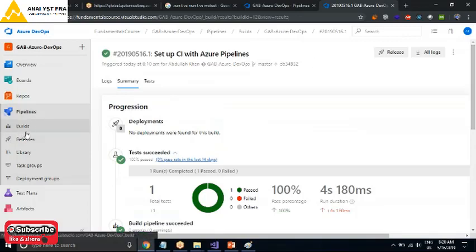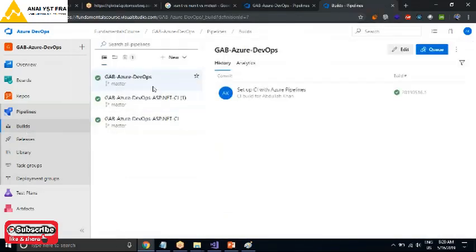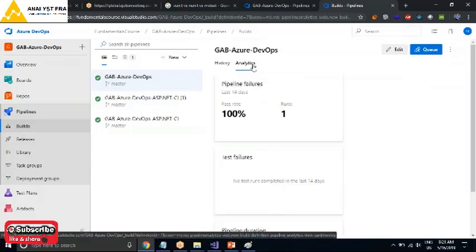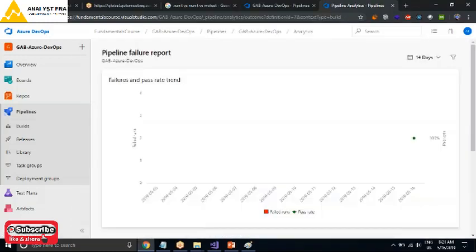Once I go ahead with build, there are multiple build steps. The pipeline failures: if you just look at what is the rate and what are the dates at which test cases were fired, you can clearly see it will point to the current date 16/5, and how many test cases were passed, how many test cases were failed.